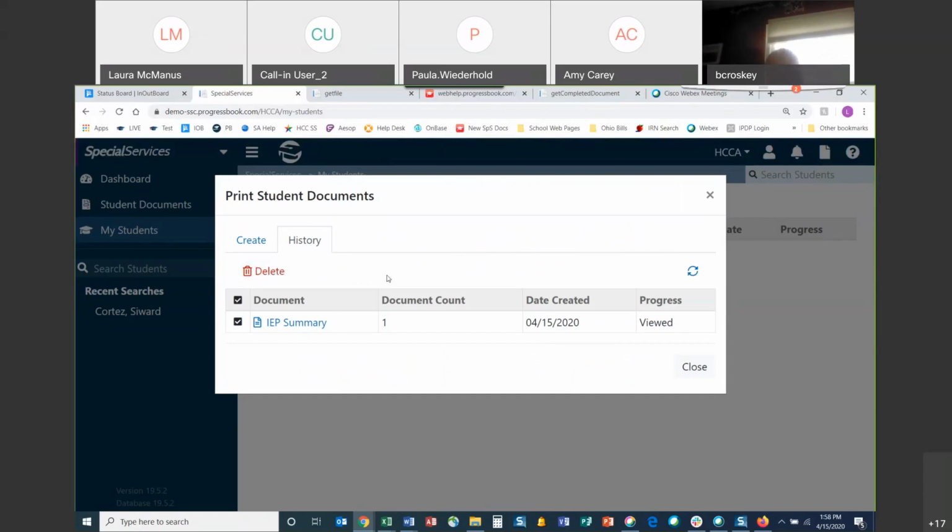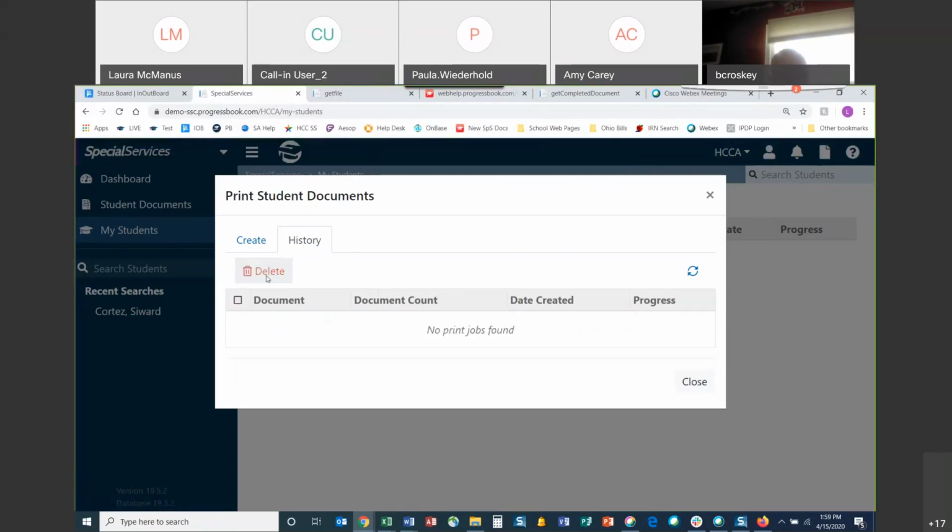But technically, a teacher could come in here and run the IEP summary for their entire class, leave this in their queue, and be able to just click on it and look through every single one of their student IEP summaries. I do suggest that they run it every once in a while because the summaries are off the latest completed IEP. So I'm going to go ahead and delete it, and then you can see that I have no print jobs back.